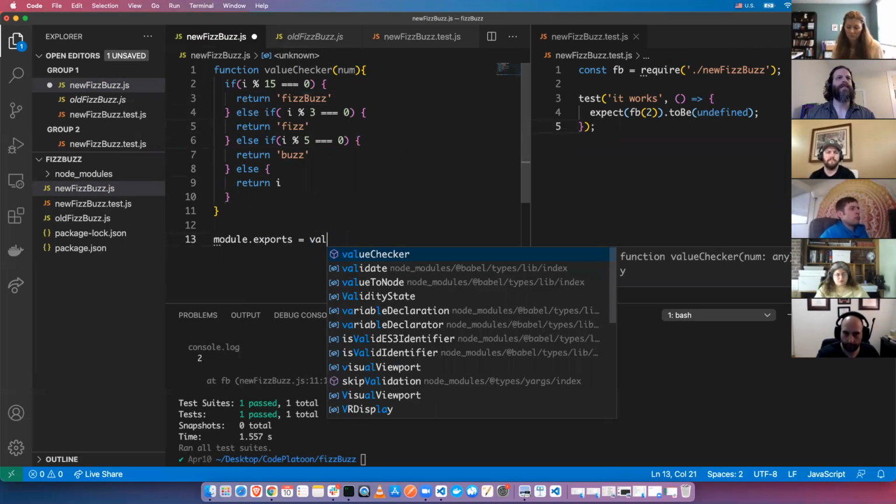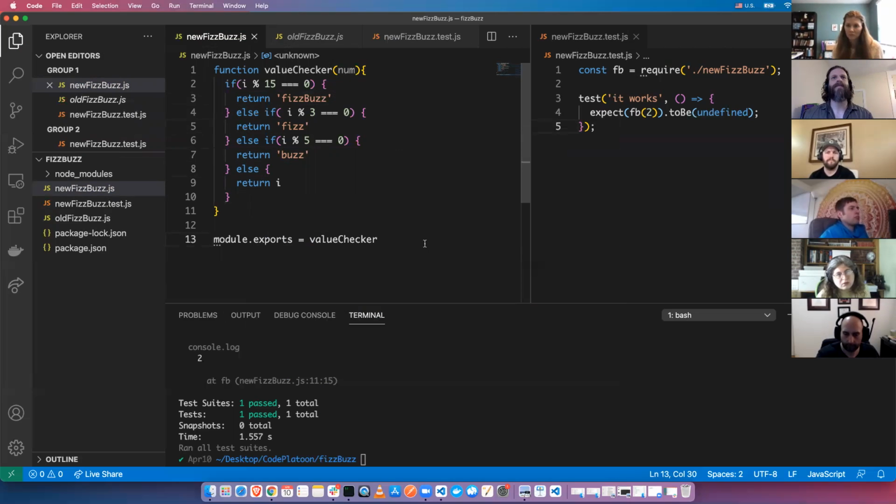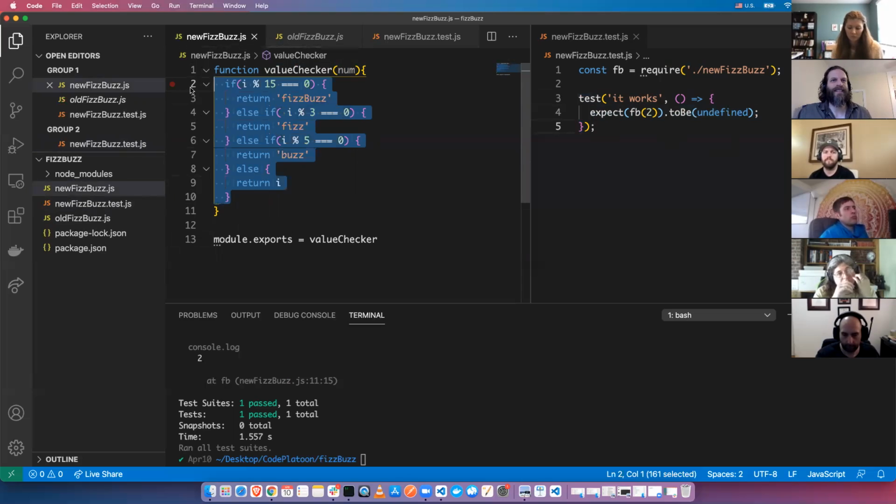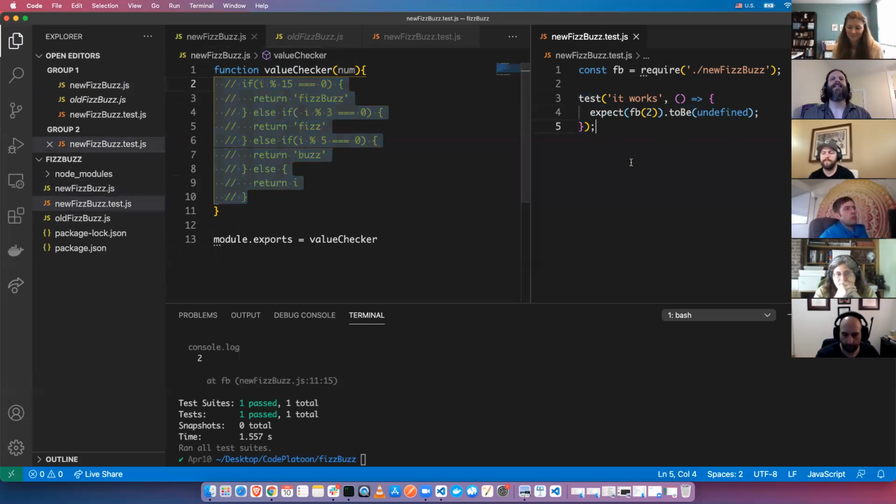Let's do value checker. Okay, so now we have a new function here, right? Actually, if we're doing test-driven development, this is not something I do normally, but we should write the test first. So let's go ahead and pretend we didn't write this yet. So let's do value checker.